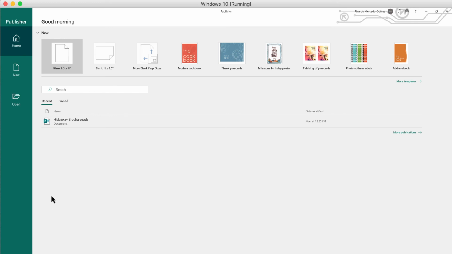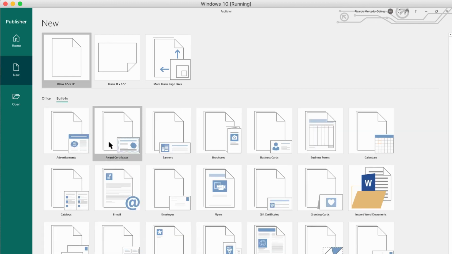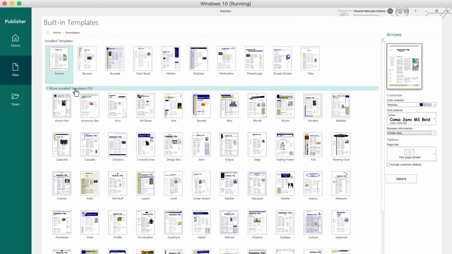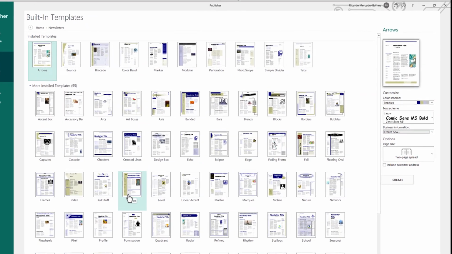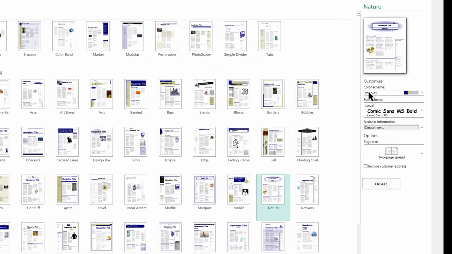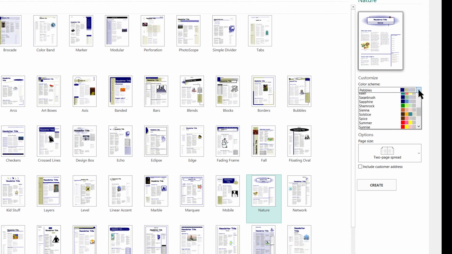Okay, so we're going to click on new, built-in, newsletter. Let's go to Installed Templates, and on there let's look for Nature. Right here we're going to set certain options on the right side. For the color we're going to choose orange.